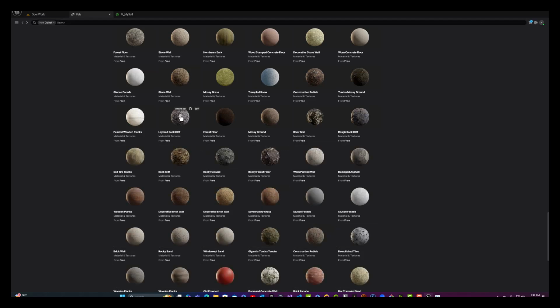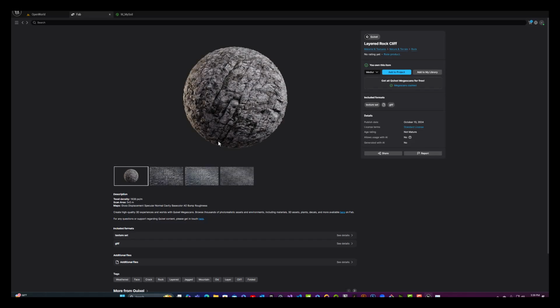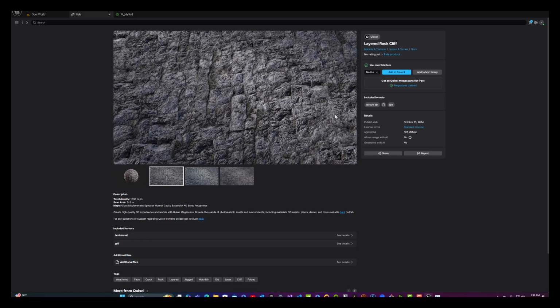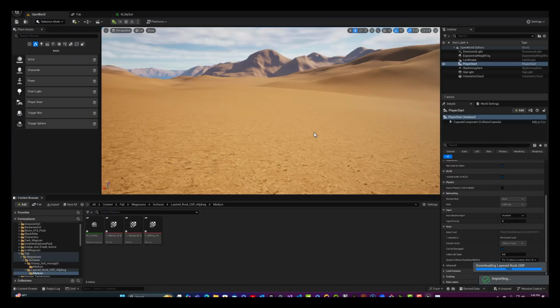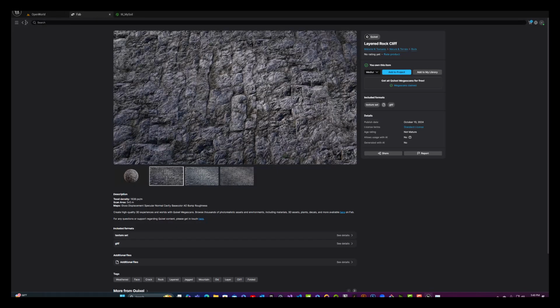Layered rock cliff. Okay. That looks like it could be good. Okay, and let's just take a little preview of that. Yeah, I think that should do. And again, I'll do medium quality just so that 4K is plenty, I think, for this. Add that to our project. And that's in there. And let's go back to Fab.